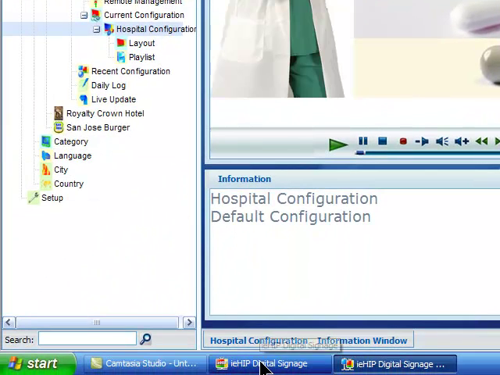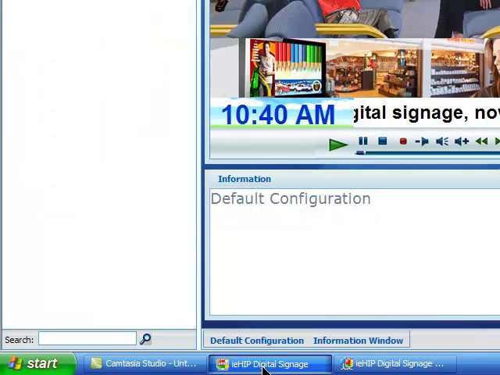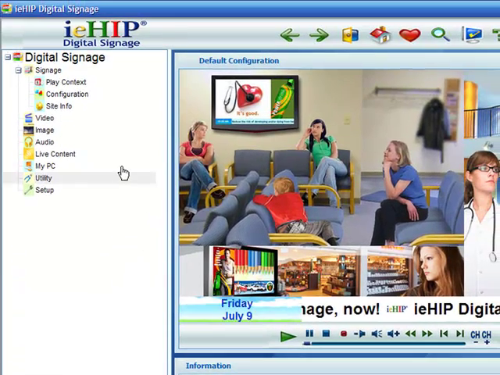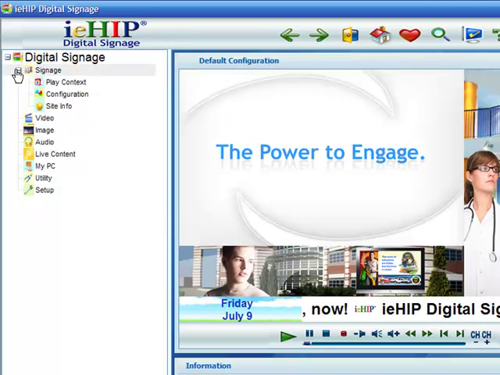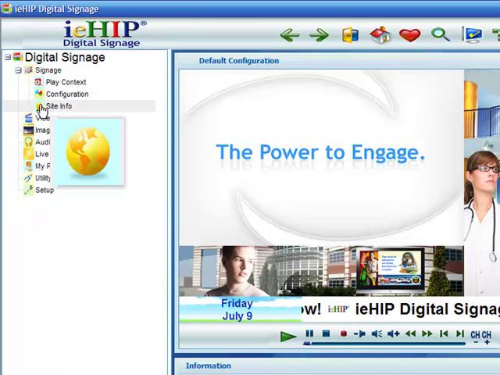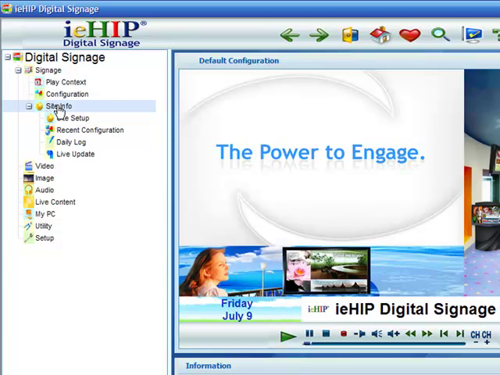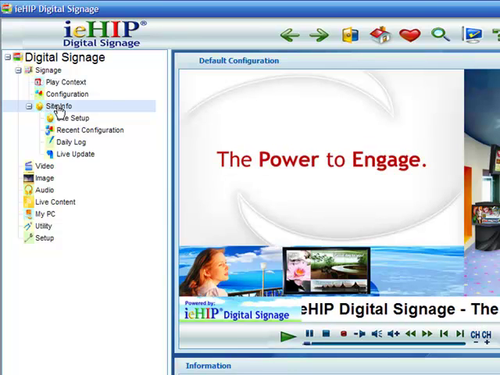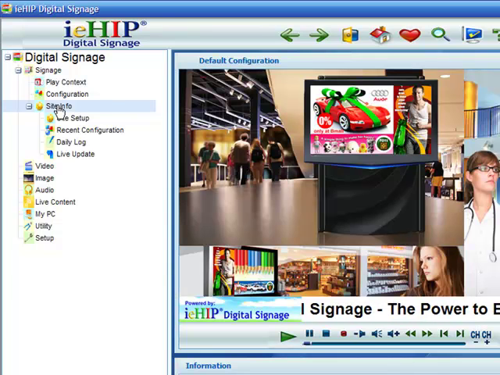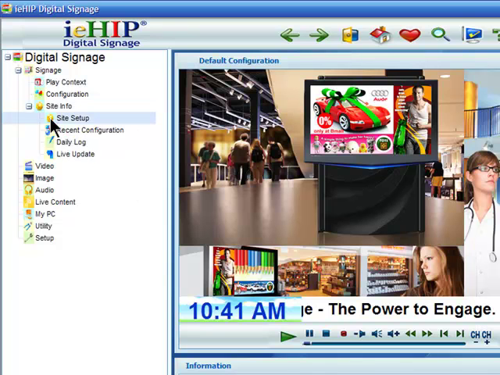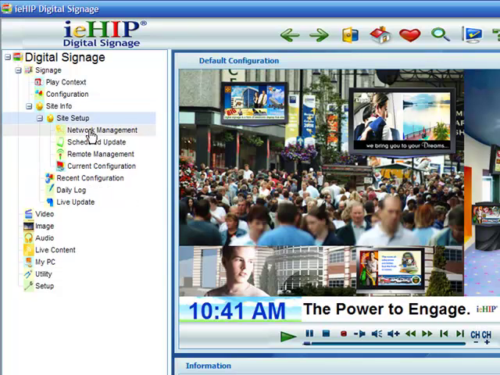We'll now move to the client module and locate the network management function in this module. So we go to Signage, Site Info. Now the Site Info name, when the update is done, will be replaced with the name of the site. In this case it's PD Award. So we select Site Setup, and here's our network management.